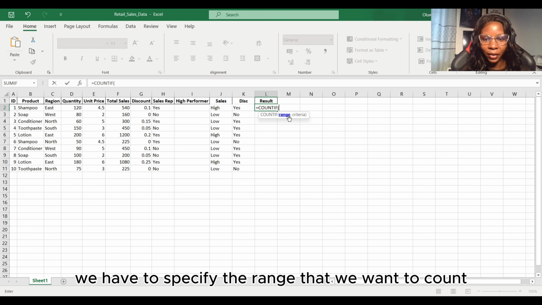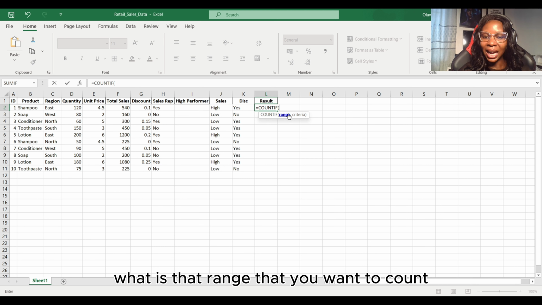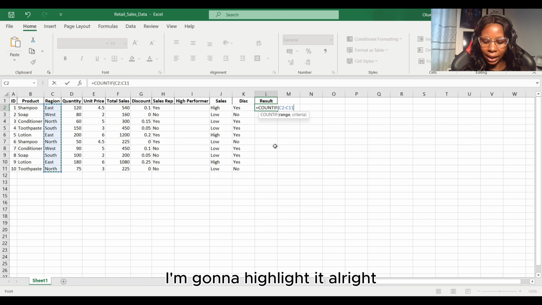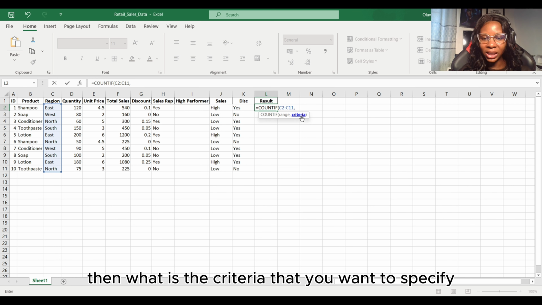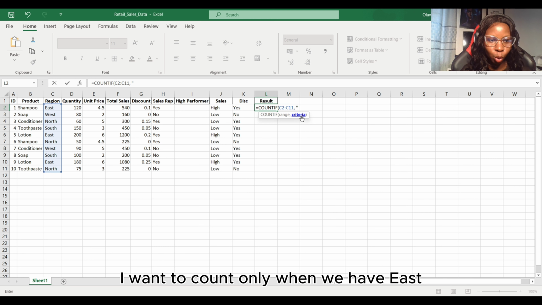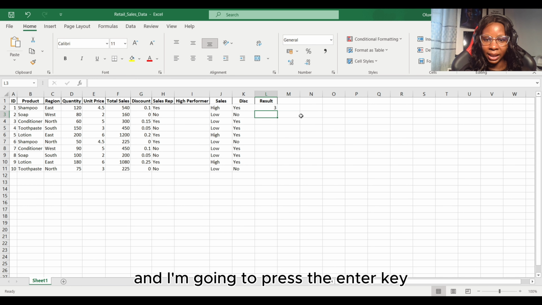Then we have to specify the range that we want to count. So you said you want to count something. What is that range that you want to count? The range you want to count is this region right here. I'm going to highlight it, and I'm going to do comma. Then what is the criteria that you want to specify that it should filter it by? So I want to count only when we have East. I'm going to specify East, and I'm going to press the enter key.